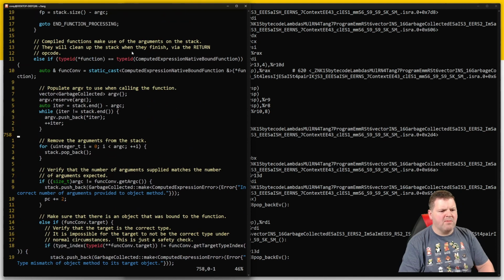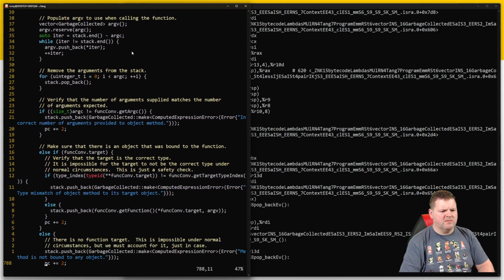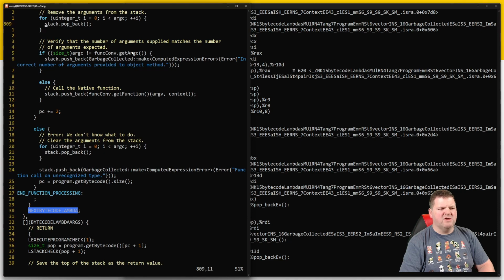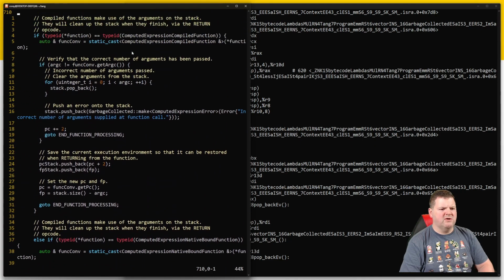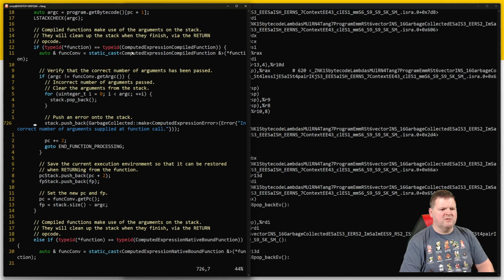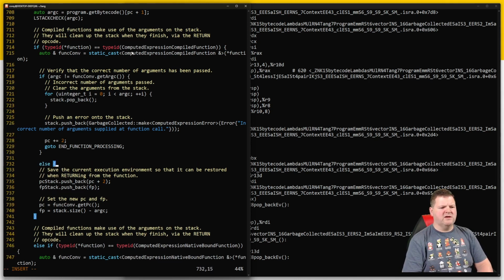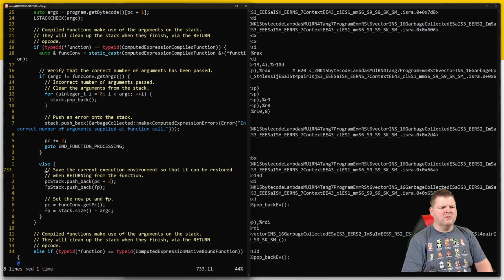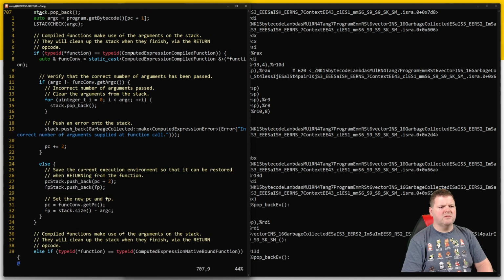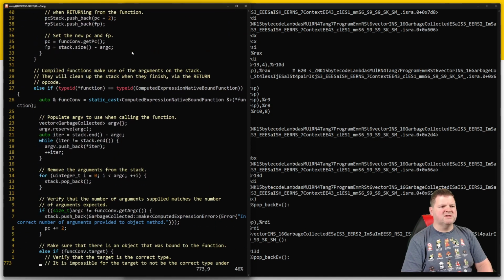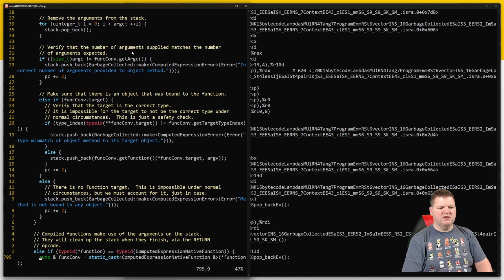Okay, so I don't think I have any gotos now. Oh, I do right there. But I don't need this one. Ooh, I have one here. But I can say else. Is there a goto? There is no goto now. All right, so everything should clean up after itself.